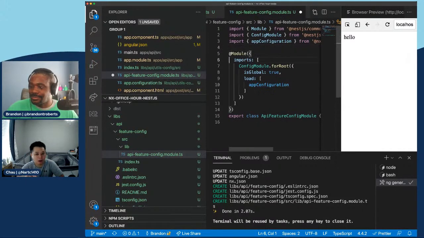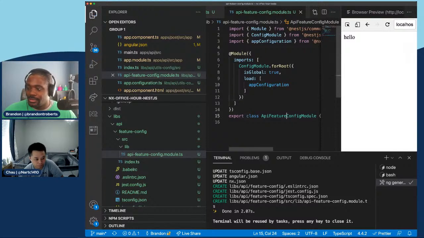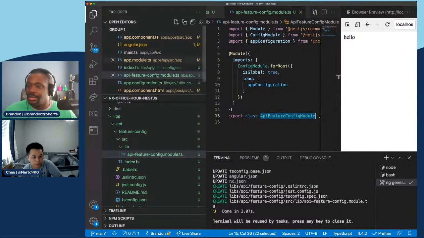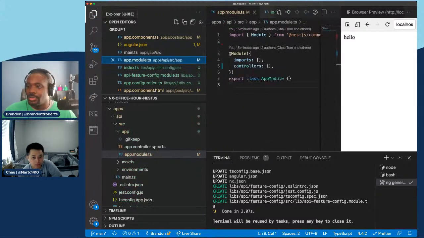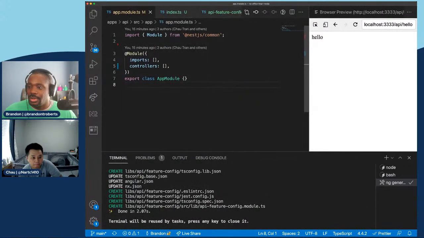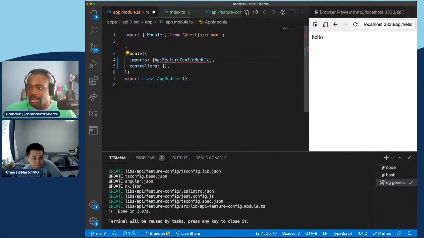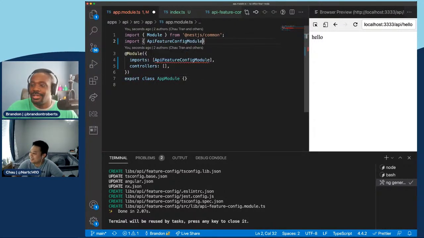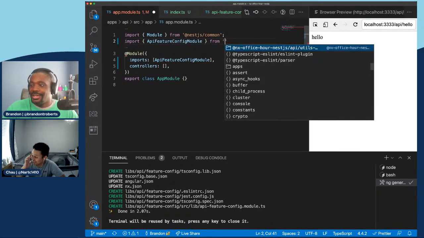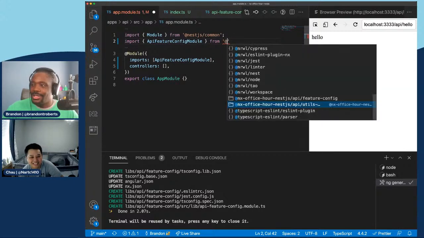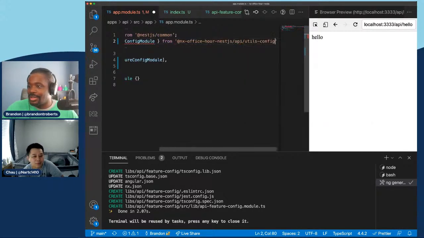Now we're going to take this module and import it into the app module. Okay, so we'll save that and go to the app module and import it here. Still not getting any help. At least it's giving me some help here. Some utils config. No, it's going to be feature config.